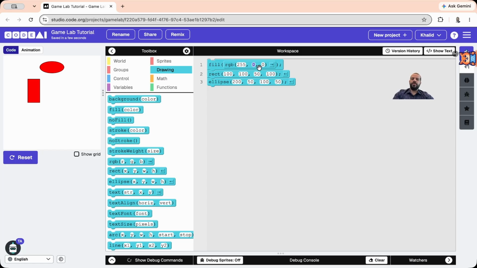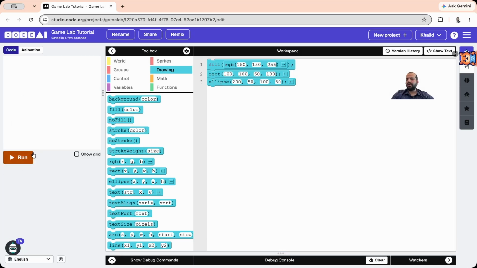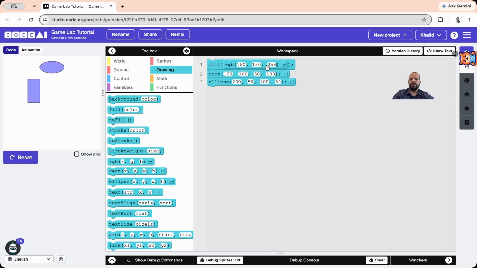If I make it into 0 red, 255 green, and 0 blue, we're going to have the green color. And if I mix them up, red and green, I think gives me an orange. It gives me olive green. And if I add some blue to it, it's going to give me a grayish green somehow. So you can try and control the colors using those three.